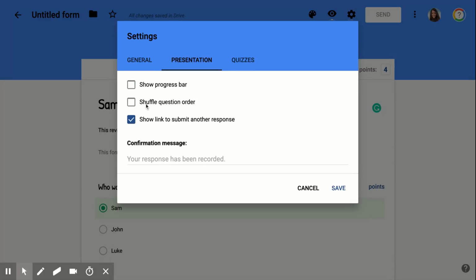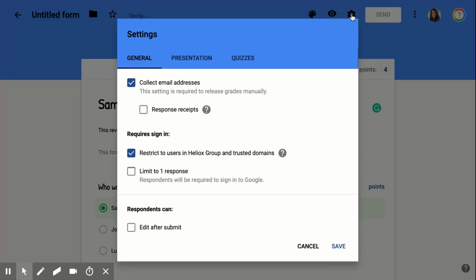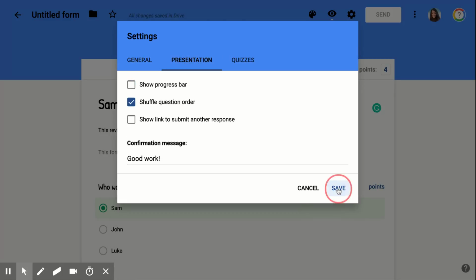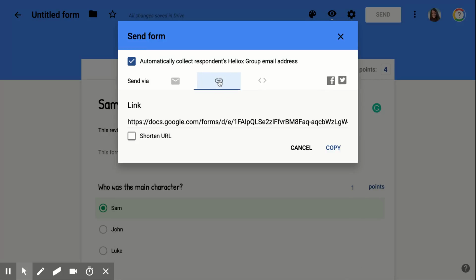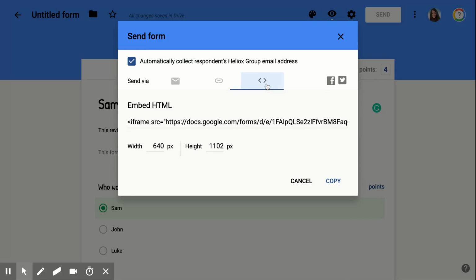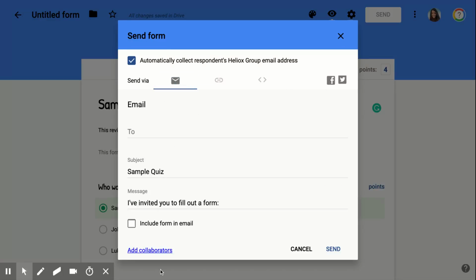Now, under presentation, you can also option to shuffle the question order. And you probably don't need to submit another response. Maybe I want to shuffle this. And I want to say like good work. I want that to prompt when they're done. And then when I hit send, I can decide if I want to copy the link and send it somewhere. These brackets means it's going to be embedded, or I can share it via email, and I can even include the quiz in the email if I so choose.